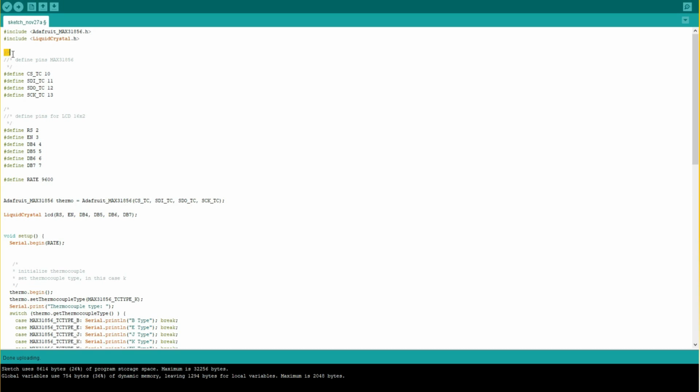Let's now see this first block, which consists of defining the pins that we will associate with the thermocouple converter amplifier ports, which follow the SPI standard. These are chip select, serial data input, serial data output, and serial clock, and we match pins 10, 11, 12, 13 of the Arduino board.